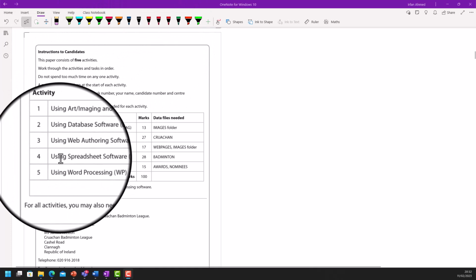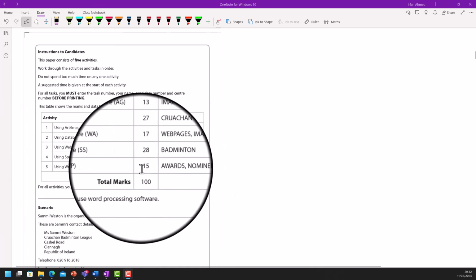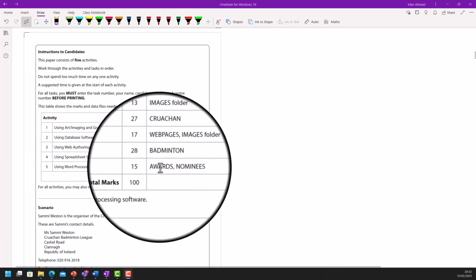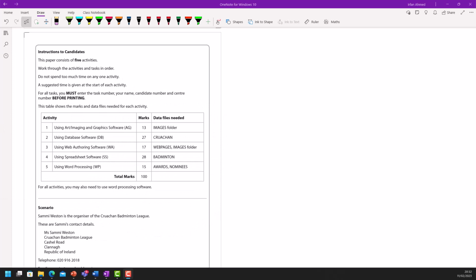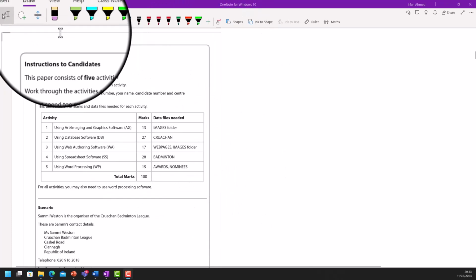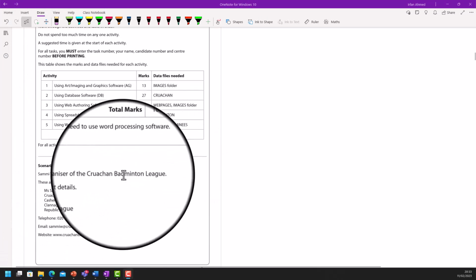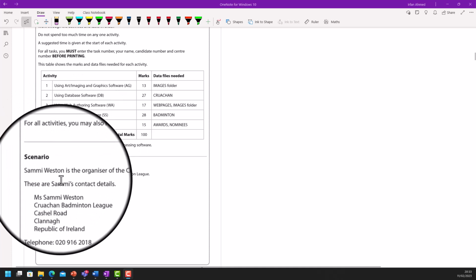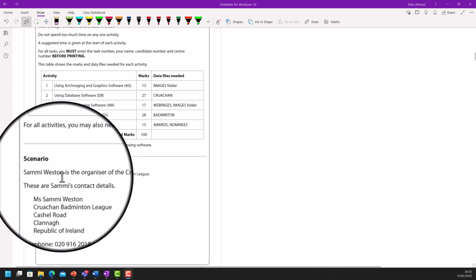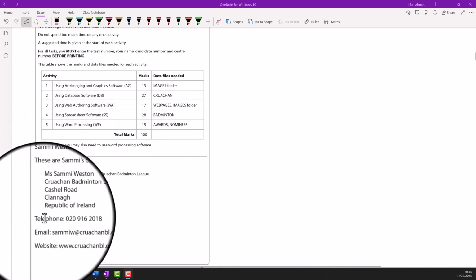So we can see from here activity 5 is worth 15 marks. That's the word processing activity and it requires 2 files, awards and nominees. It is important to read this section of the paper as well. It gives you some important information regarding the scenario, which can be found over here. And indeed, we will be coming back to this scenario section in a little while.